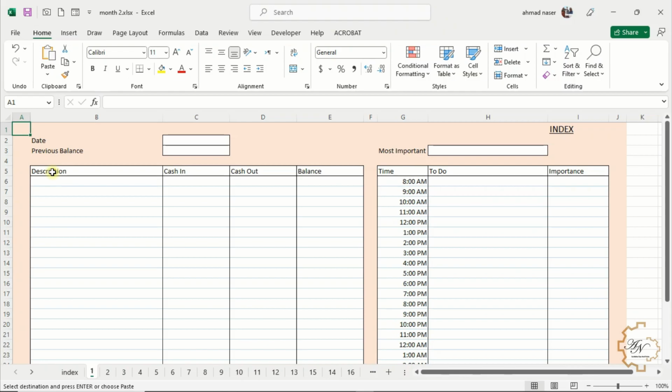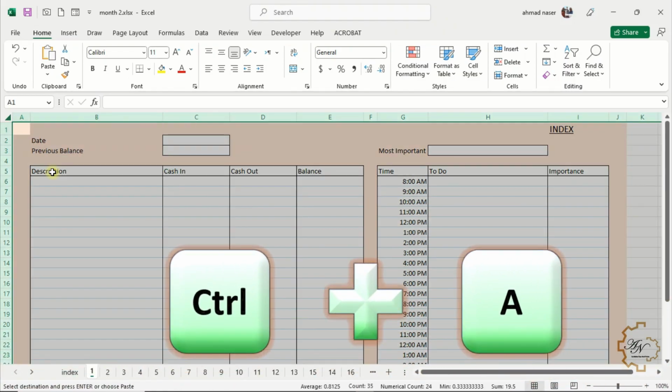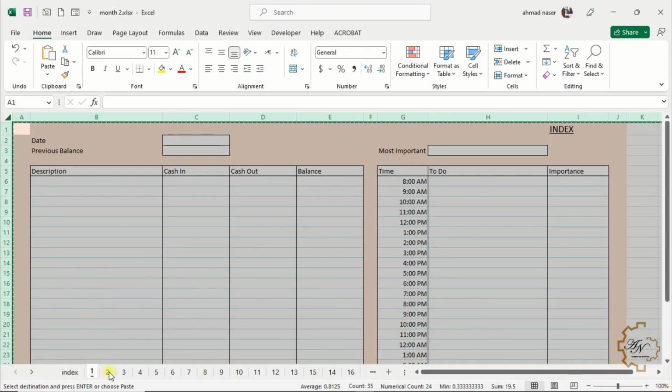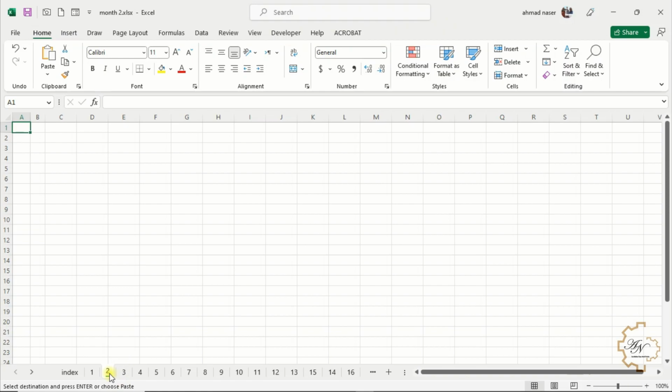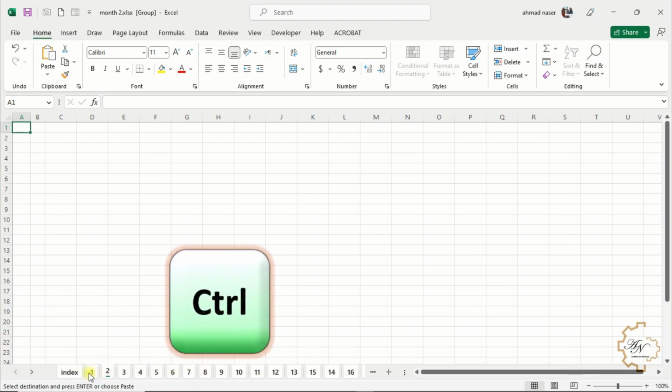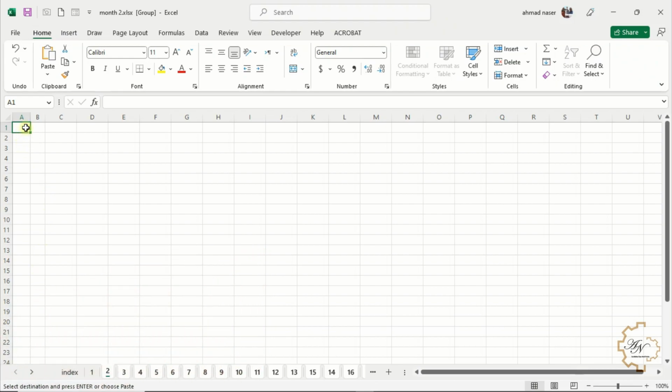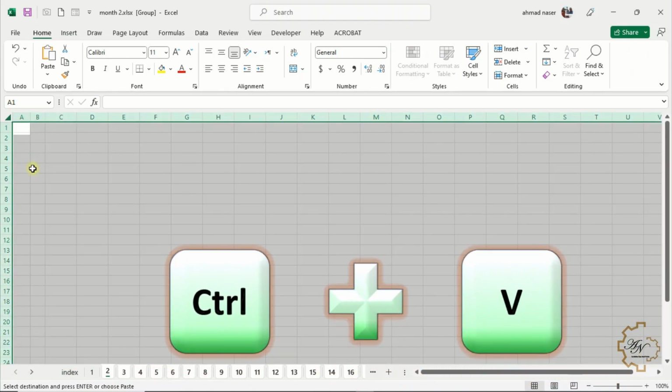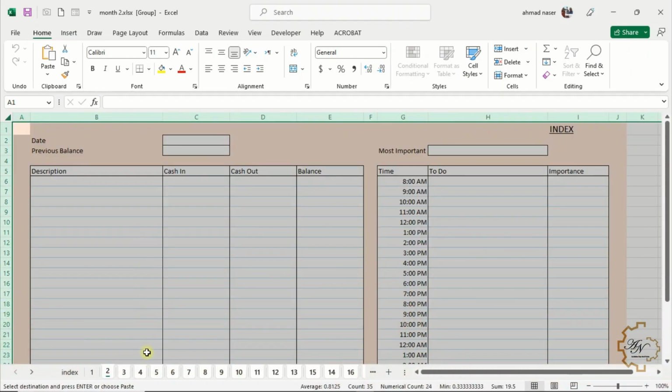I want to copy Sheet 1 contents to all sheets except the Index Sheet. I will select all cells by pressing Ctrl and A twice. Ctrl and C to copy. Go to Sheet 2. Select all sheets: right-click on a sheet tab and choose Select All Sheets. Press the Ctrl key while clicking on the Index and Sheet 1 tabs to unselect them. Select A1, Ctrl and V to paste. All sheets have the same data and formatting.